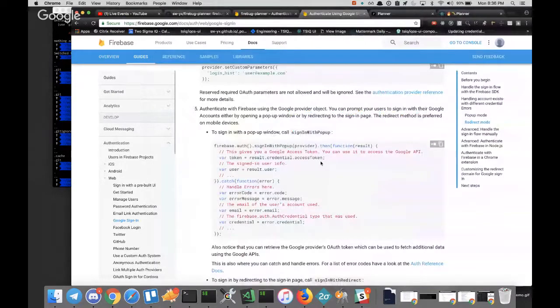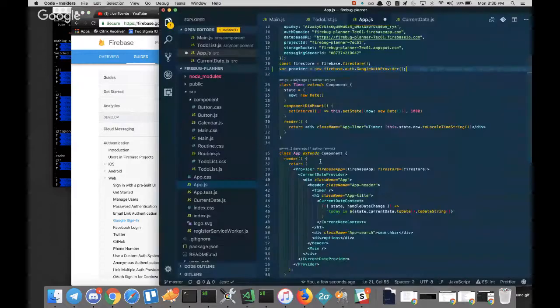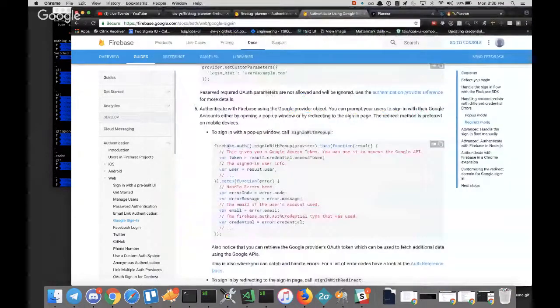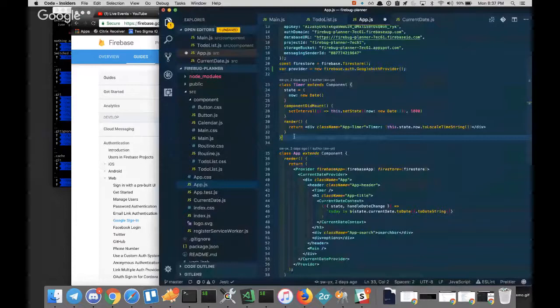Okay, so what I'm going to do is initiate over here, and then I just need to call firebase.auth sign in with popup. Okay, so let's look at Firebase app. How do I do this?